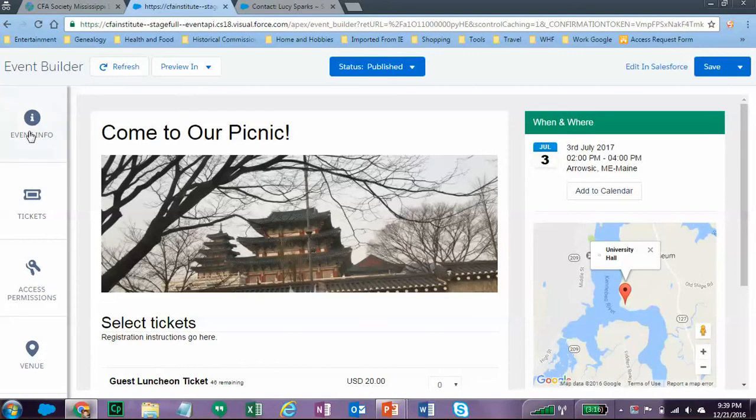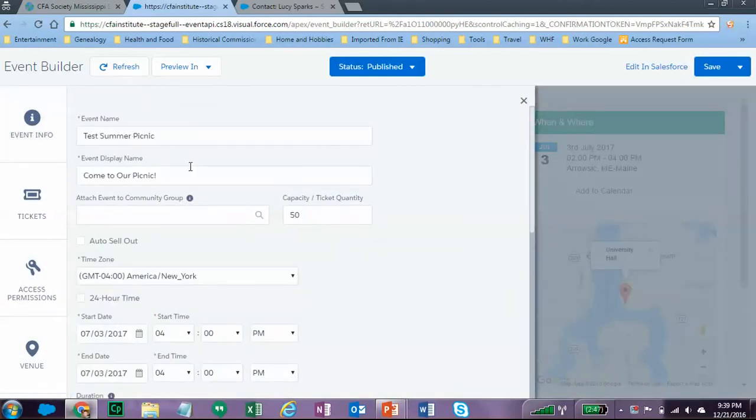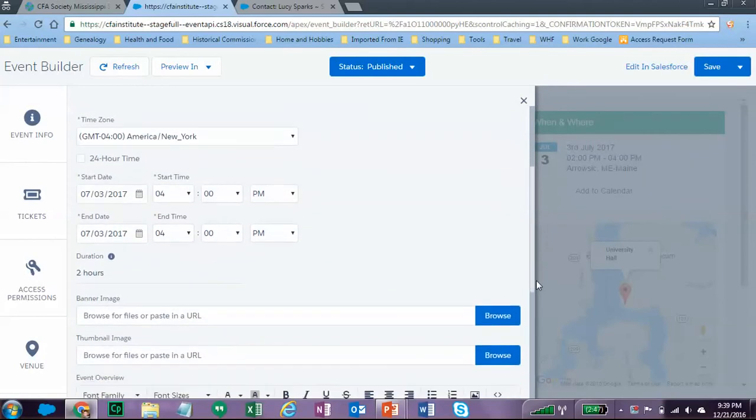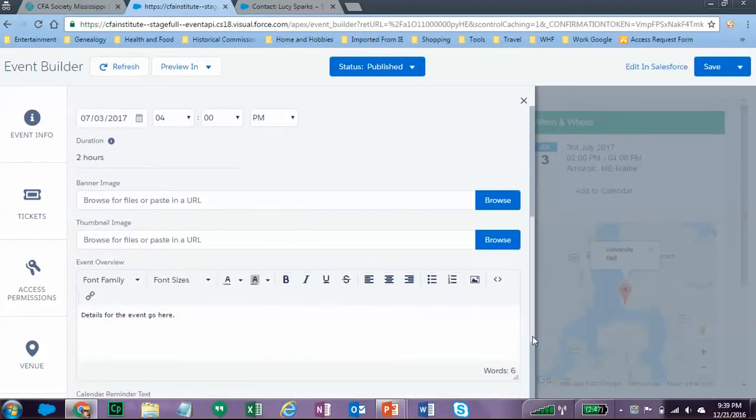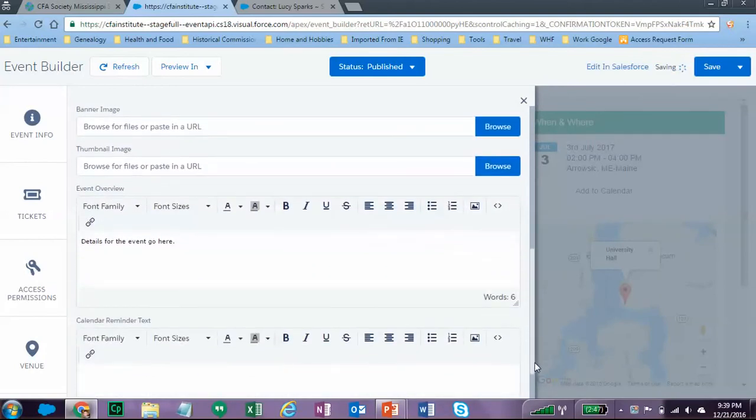And again, it looks pretty much like what we just saw when we went through this as a user. And then on the left-hand side are various tabs where you would input the information to set up your event. The event info tab is where the name of your event would appear, the capacity, the date and time. This is where you would upload your banner images and input all of the details for your event.